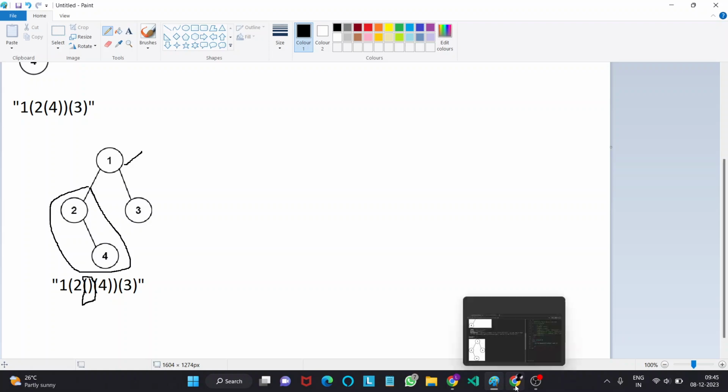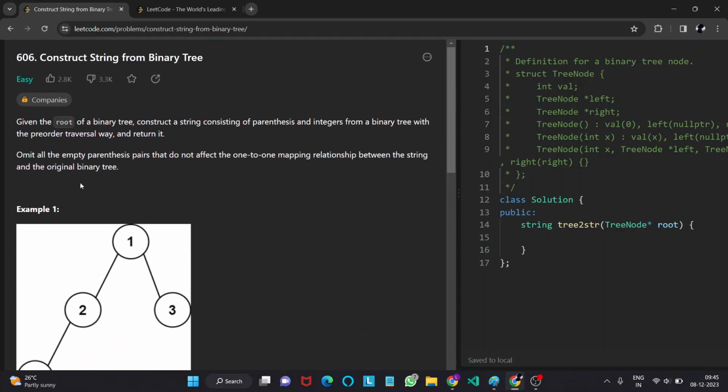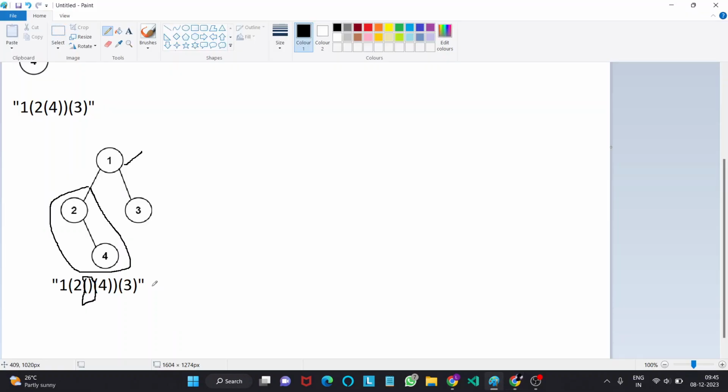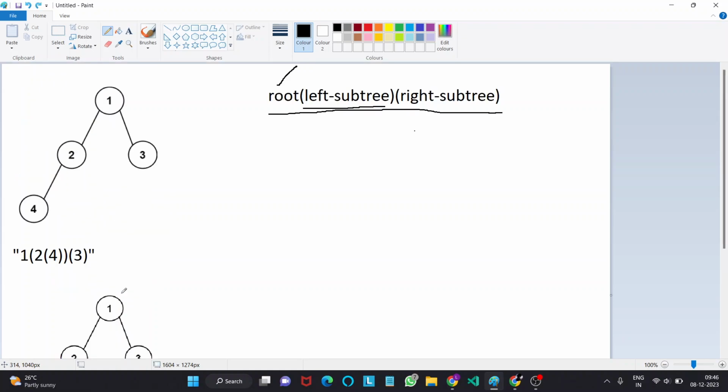Since in the question they have asked us to omit only the pairs that do not affect the one-to-one mapping relation between the string and the original binary tree, we cannot omit this empty parenthesis. From this string we should show that it doesn't have any left subtree, and since it also has the right subtree, we print the empty parenthesis and then we go for the right subtree, that is 4. And after we finish printing this left subtree, we go for the right subtree of the root, that is we print 3. So yeah, this is the format.